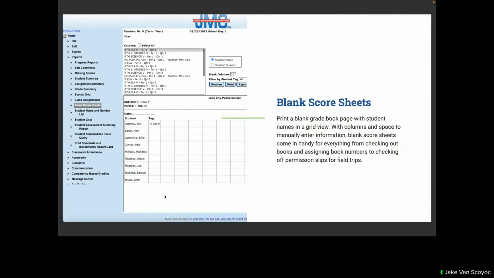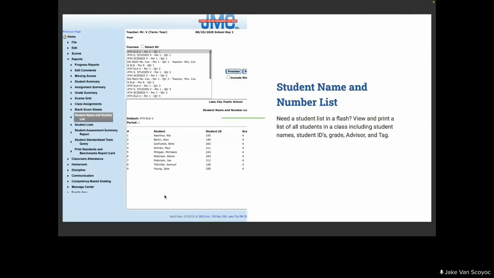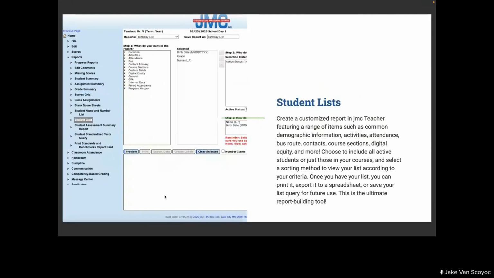Something that I used all the time, these blank score sheets under reports here are just going to print out a blank score grid. I used to use this for keeping track of book numbers and things like that, a nice little tool to throw on a clipboard and walk around the room with. Student name and number lists: if you want just a straight number list of the kids that are in your classes, you can print that off there.